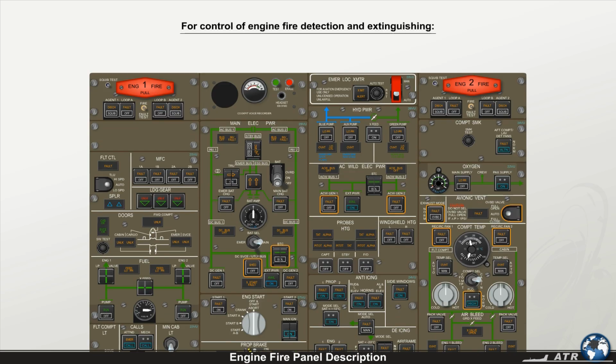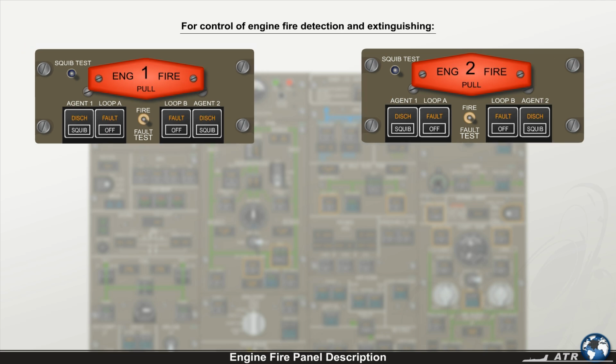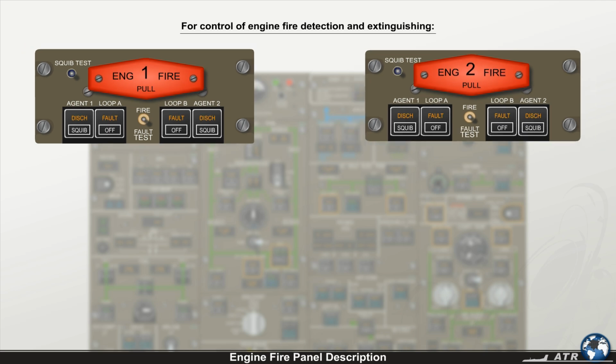For control of engine fire detection and extinguishing, two identical engine fire panels, one for each engine, are located on the cockpit overhead panel.